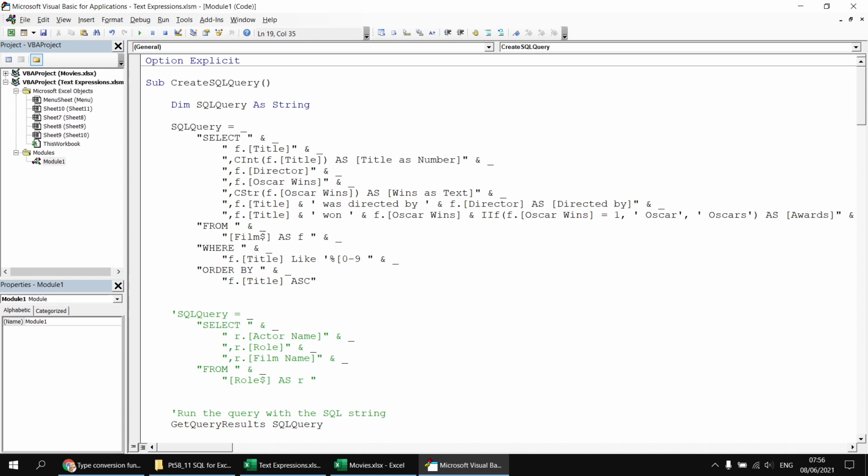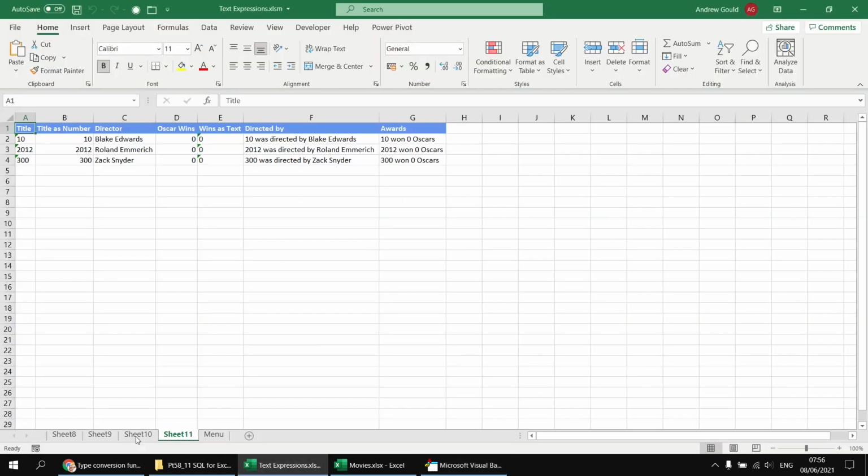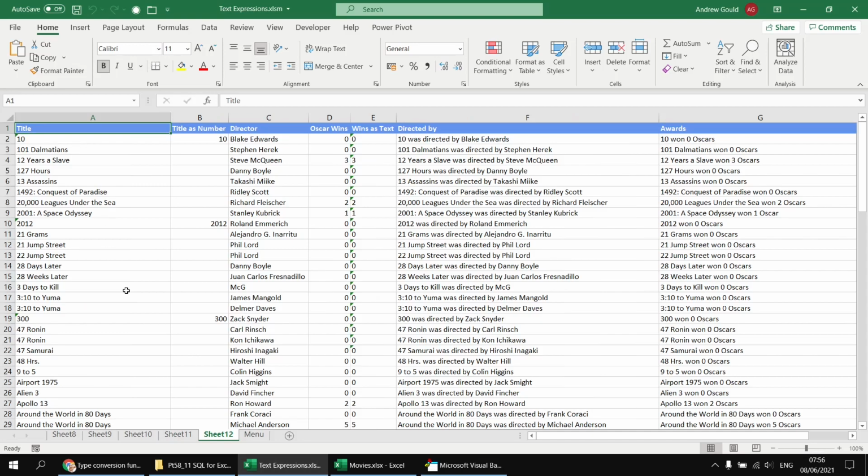We've covered this in a lot of detail in the video on the like operator and text conditions or text criteria, so that's the video to reference if you're not sure what's going on here. So if any character in the film's title is a number between 0 and 9, that film will be produced in the results. So if we head back to the menu sheet and run that query again, we'll get a list of all the films which contain a number anywhere in their name.